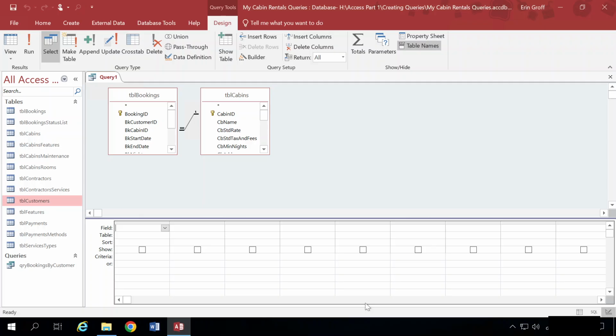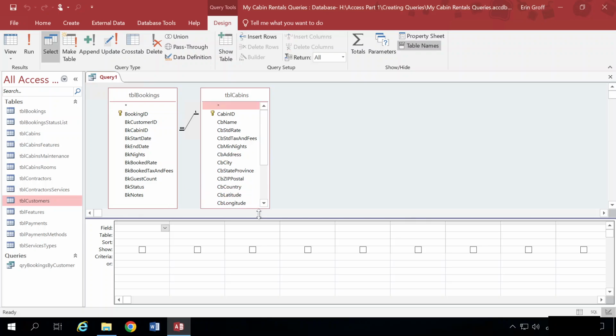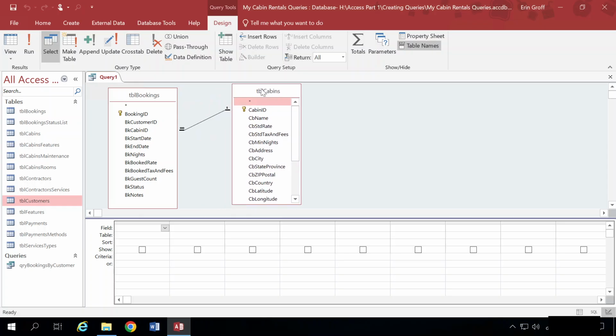Resize and move the field list if necessary to see all of the fields. So let me resize this and resize this as best as I can. And I'll just give a little room in between. Observe the field list shown in the Query 1 design view. The table bookings and table cabins tables are related through the cabin ID field.